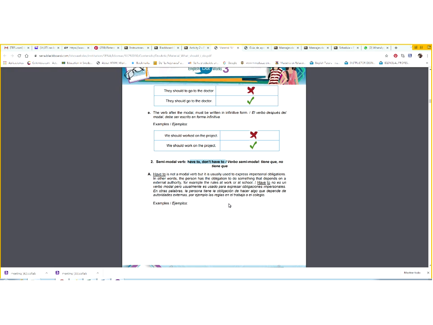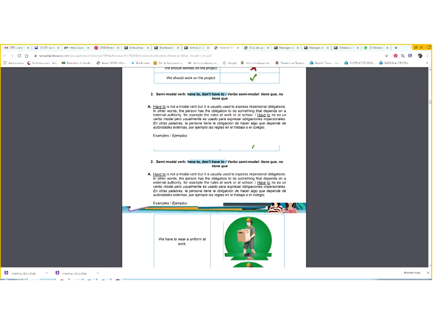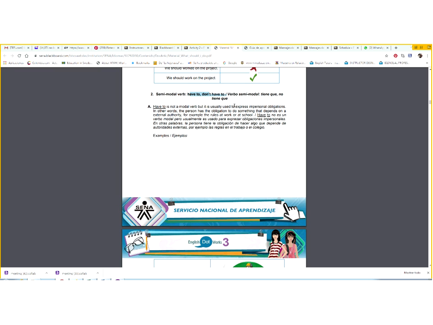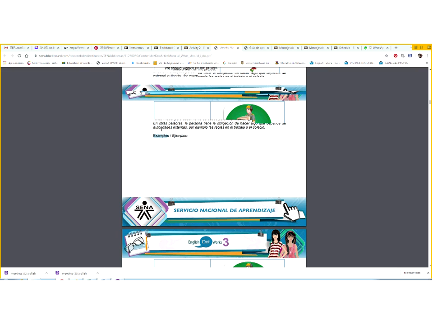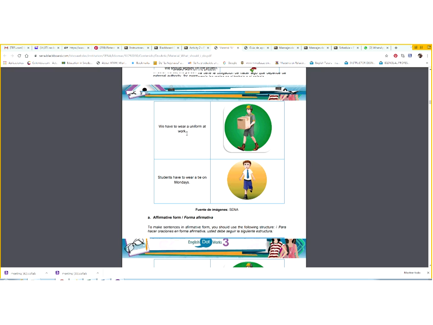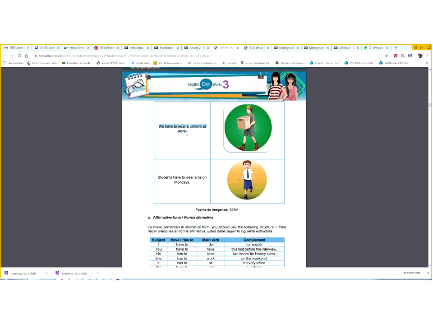For the semi-modal verb have to and don't have to, it's a little bit different. Have to is not a modal verb that is usually used to express impersonal obligations. In other words, the person has the obligation to do something that depends on an external authority. For example, the rules of work or school. Examples. We have to wear a uniform at work. It's an obligation, but it's an impersonal obligation. The students have to wear a tie on Mondays.